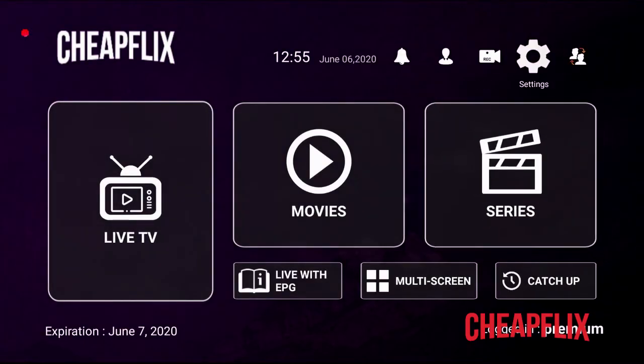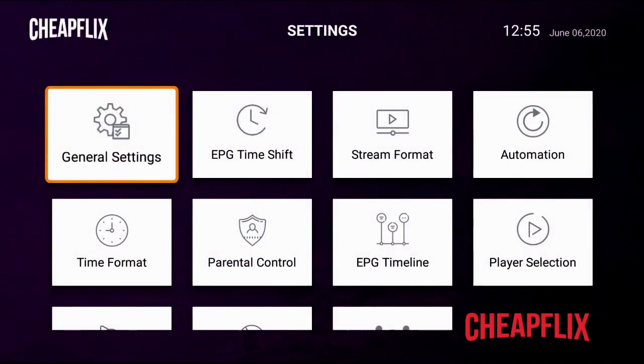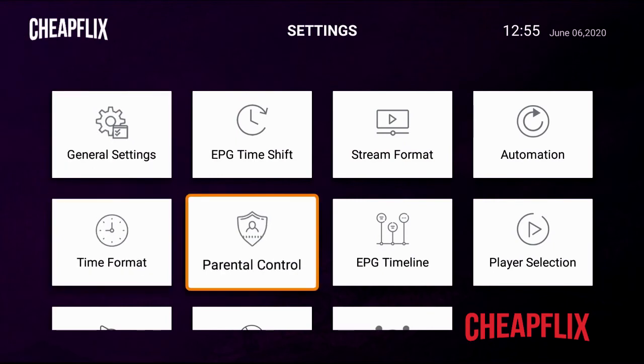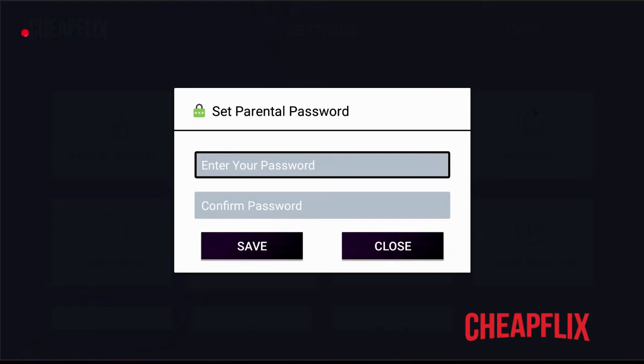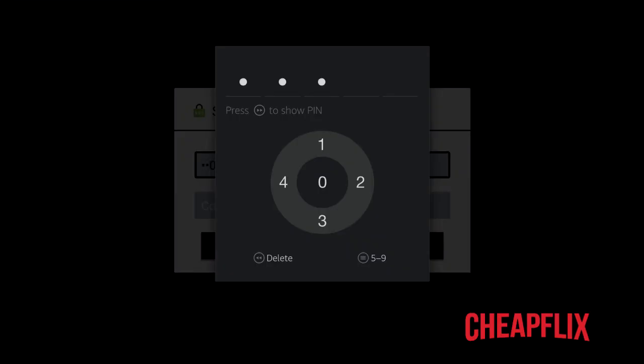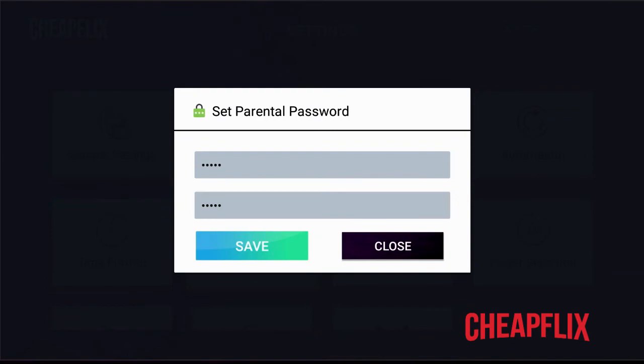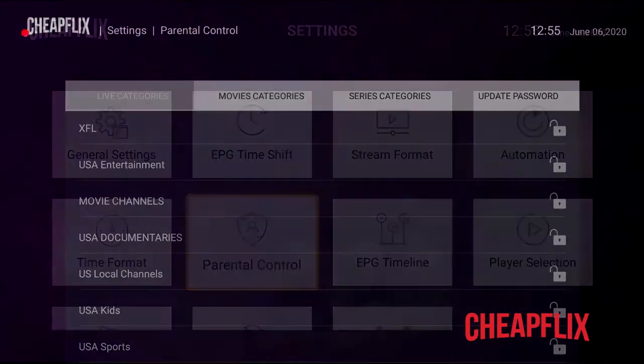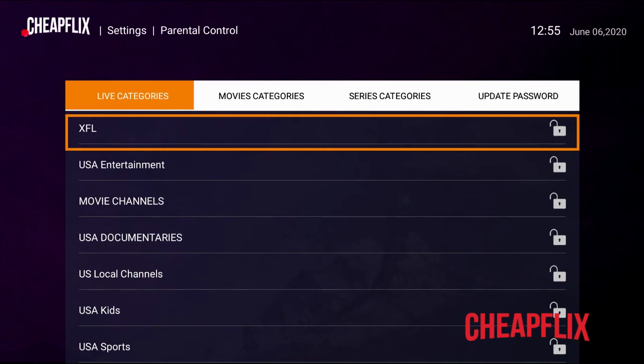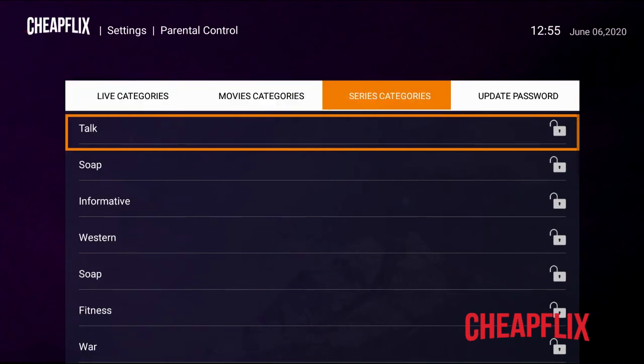Now to set parental controls on an account, let's just say if you got adult channels or channels that you don't want your kids to be looking at, or let's say a group, come to the settings and parental controls. And I just set a password. So I put all zeros. Click save. Now it brings me here. Now I can switch between live TV categories, movies, series.